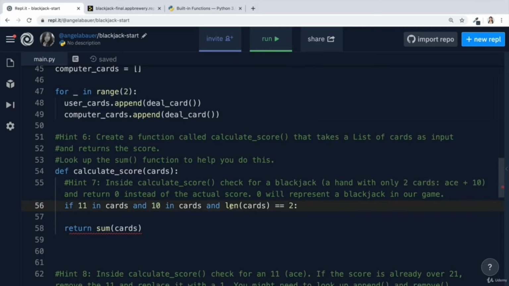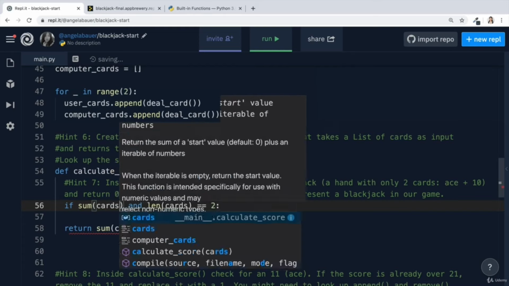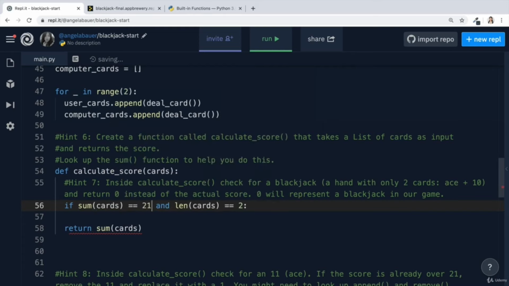Now, on the other hand, we could actually also simplify this, because a hand with only 2 cards that must contain an 11 and a 10, instead of checking for both 11 and 10, we can check to see if the total, so if we summed the cards, was equal to 21, then it would be exactly the same thing, right? 10 plus 11 is 21, and we've still only got a deck of 2.